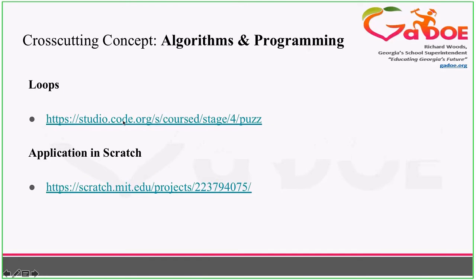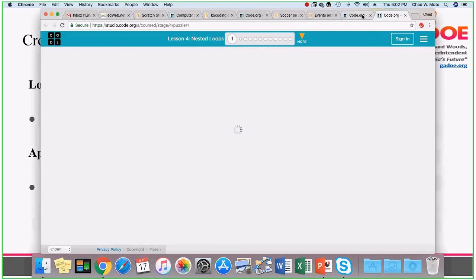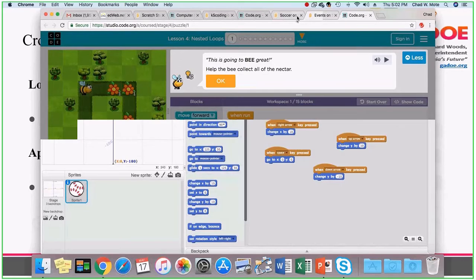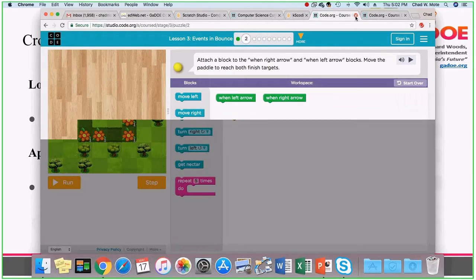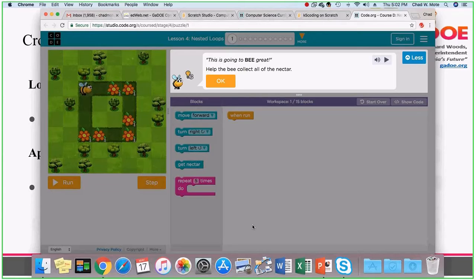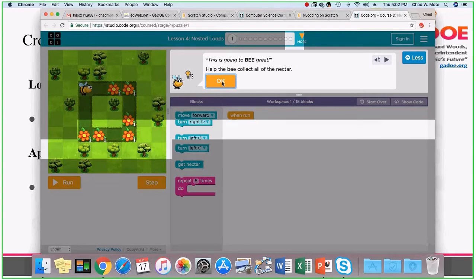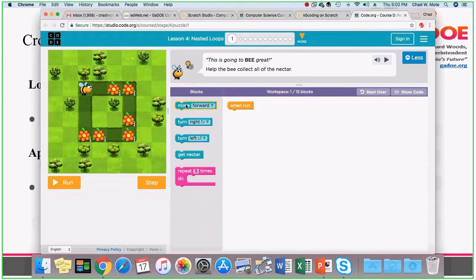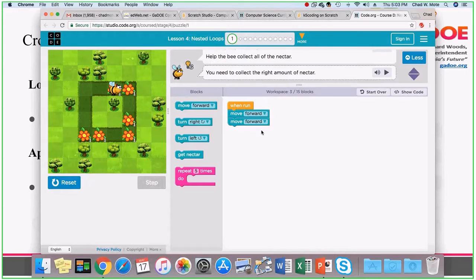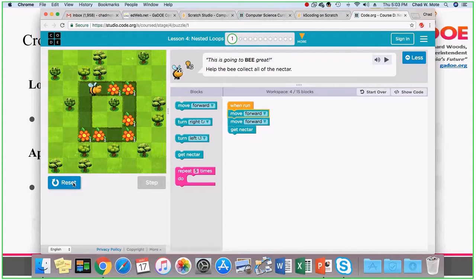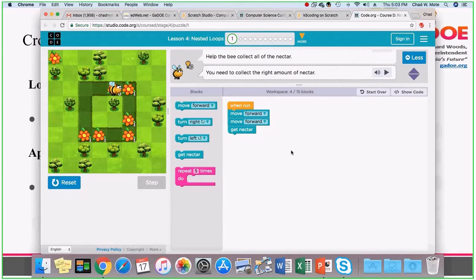All right, let's look at loops for a second. Going back to, get rid of some of these. Okay, so this is going to be great. Help the bee collector collect all of the nectar, all right? So when I'm running, I'm going to move forward. Oh, only move once, so let's do it again. Okay, so I move twice. Then I need to get nectar, right? Okay, got some nectar, but I stopped.